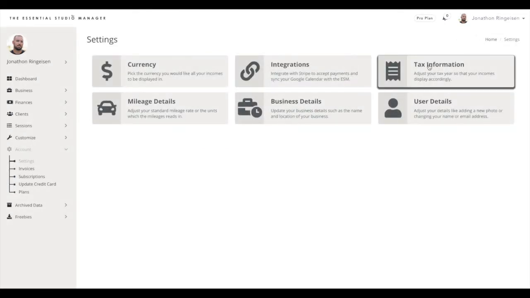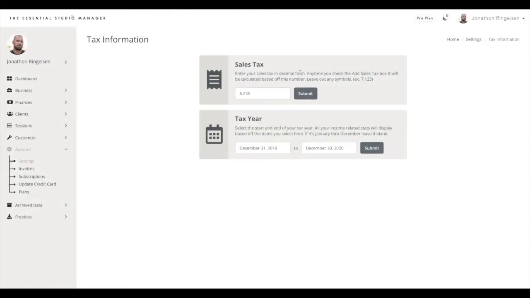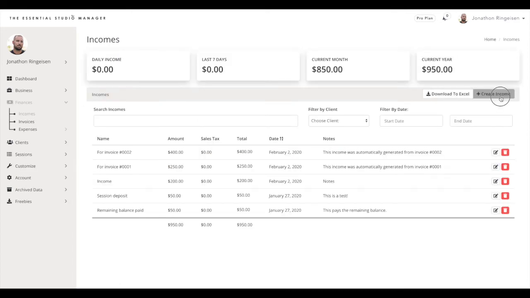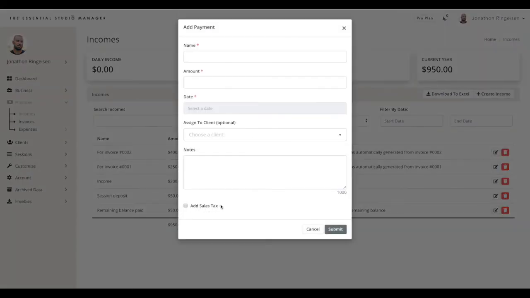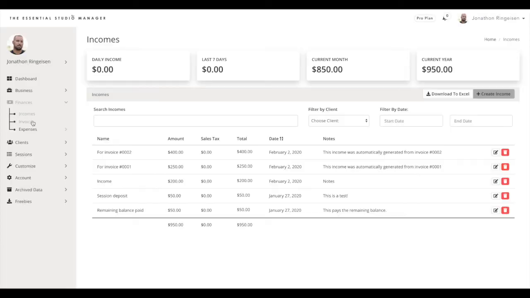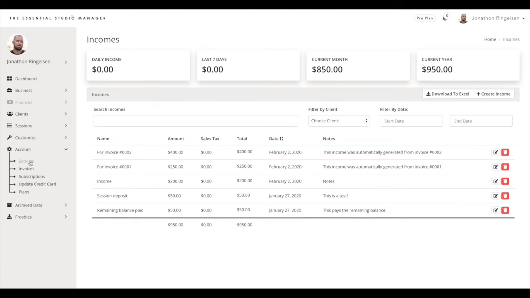All right, on to the next setting, tax information. So we have sales tax here. Basically, any time you enter an income, you have the option to check add sales tax, and this is where that's calculated from. So whatever you set here, when you check that box on an income. To give you an example, if we go to finances, incomes, and if I want to create an income, you'll see right here it says add sales tax. So whatever the amount is, if I click this, it's going to figure out what the sales tax is based off the settings that I have here.